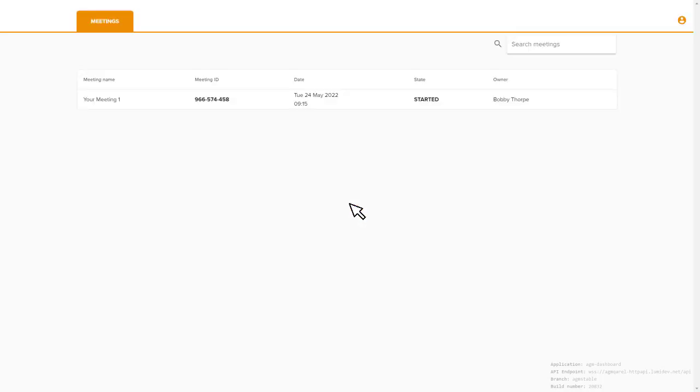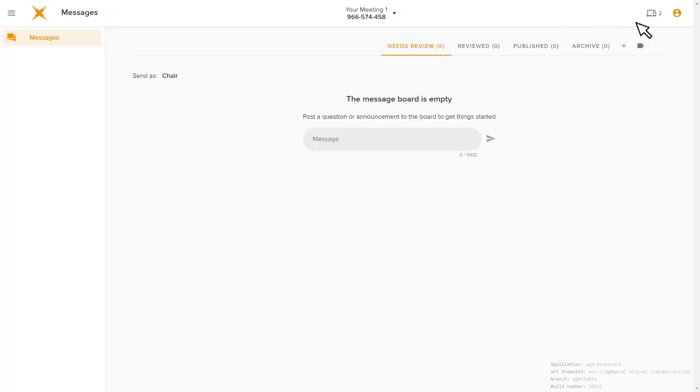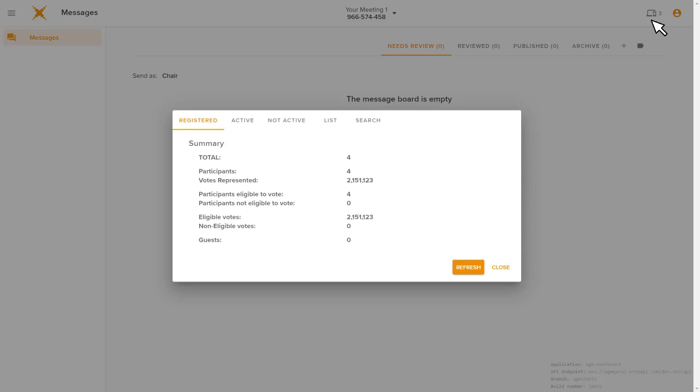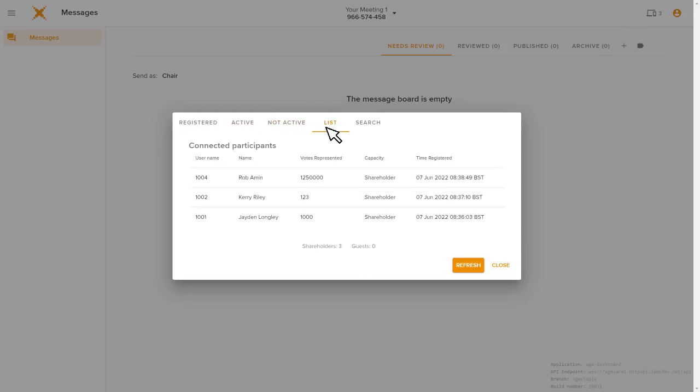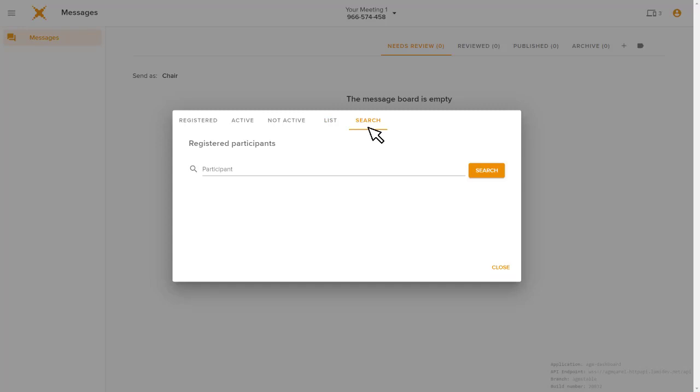You will automatically see all the meetings shared with your profile, the participant meeting ID, and the meeting date. Click the meeting to access the message dashboard. In the upper right corner, you have access to the connection counter, and quick attendance overview. You can see information on the registered, active, and not active participants, and also access a list of participants. Note, the search feature is not functional for moderators.